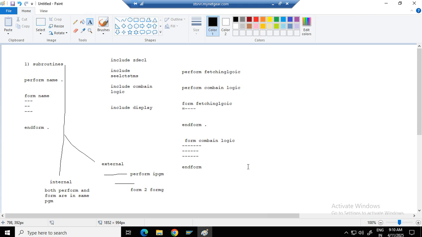Next, in subroutines we have two types: internal subroutines and external subroutines. Internal means both PERFORM and FORM will be in one program. External subroutine means PERFORM will be in one program, and the counterpart FORM will be in another program.